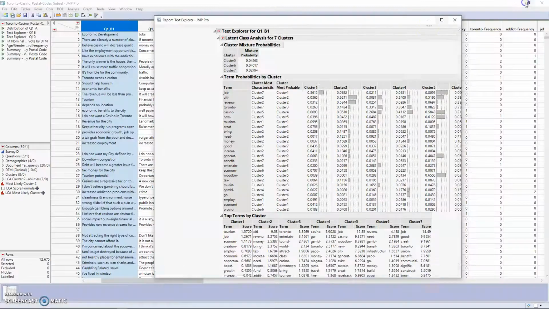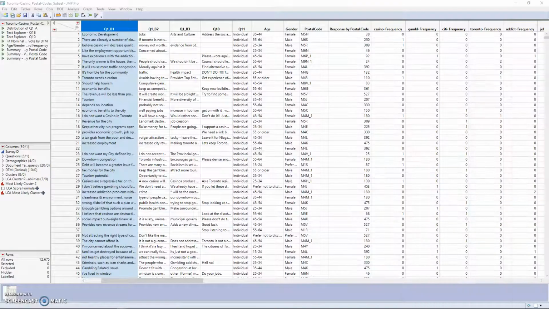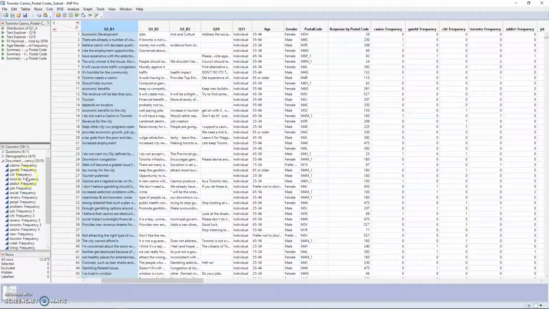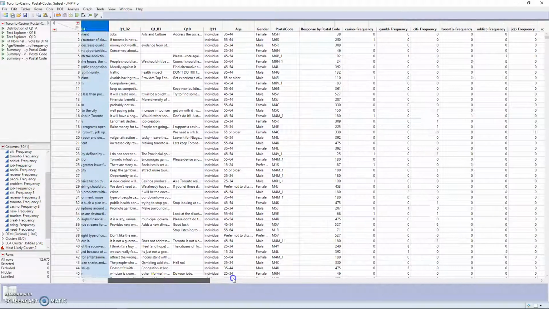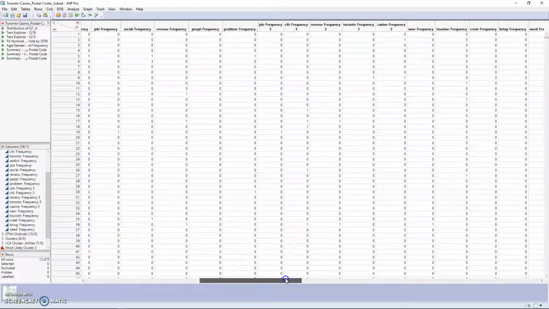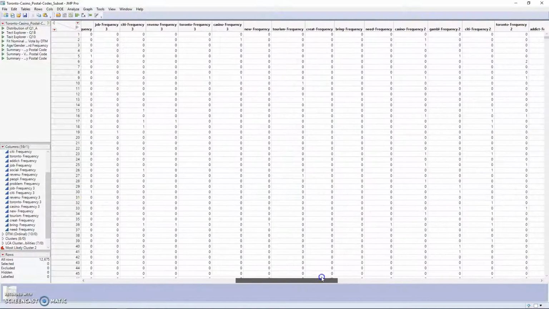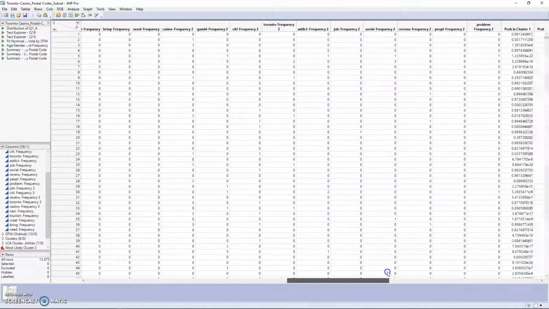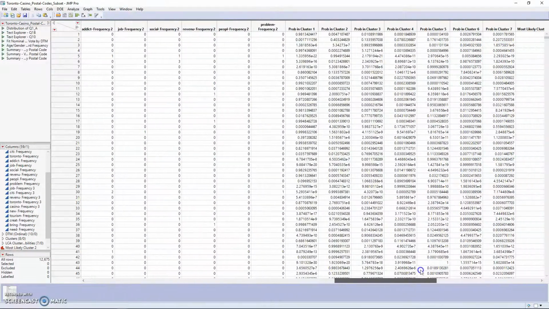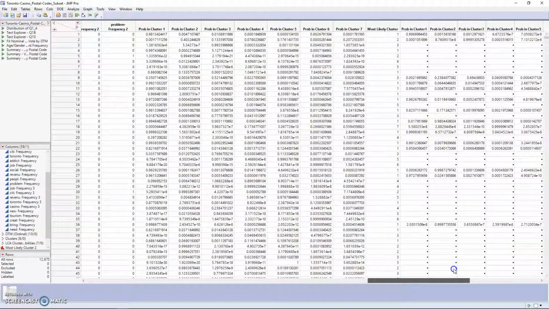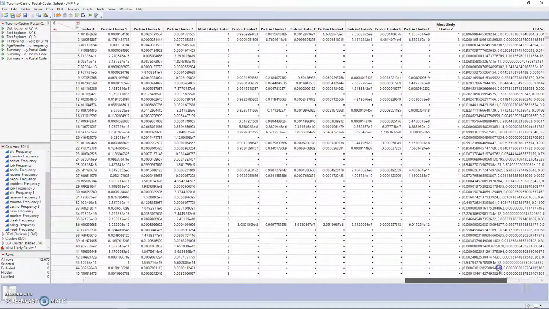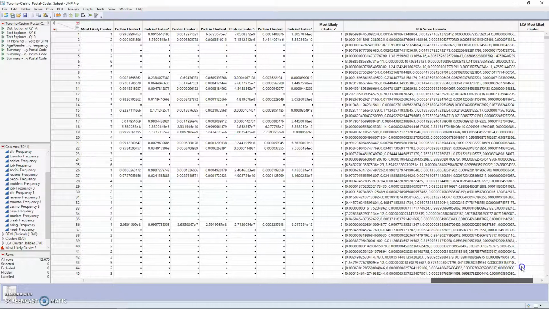What should happen here is that first it saves the frequencies for each word. Then you can also see it's added to the data set the frequency for each different response, the probabilities for the clusters, the cluster that it's most likely to be in, and then finally the formulas.